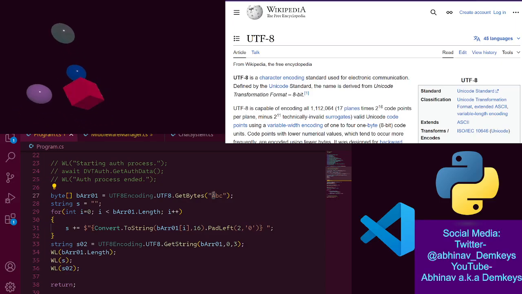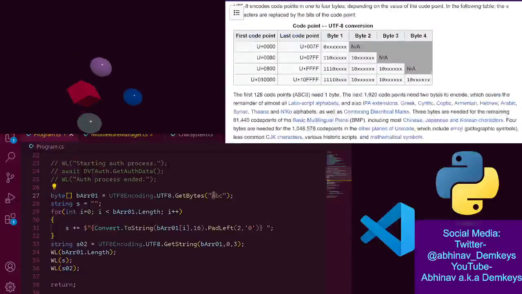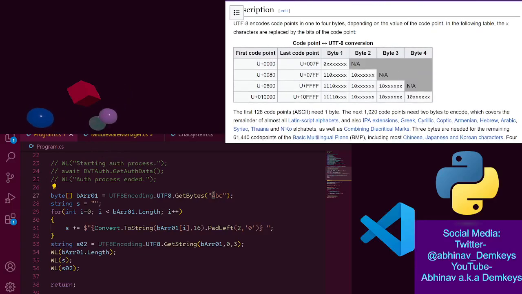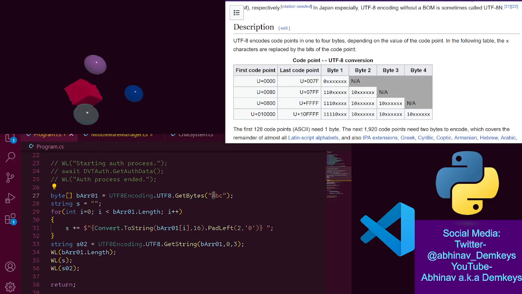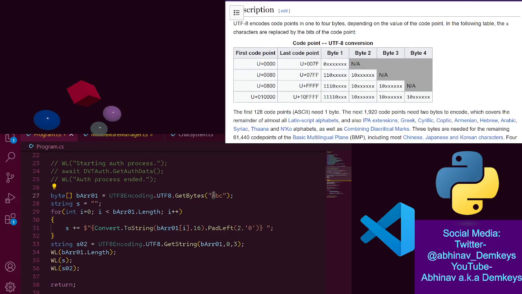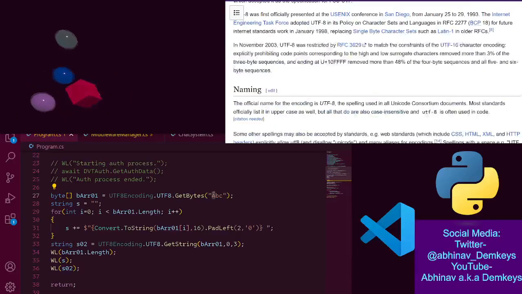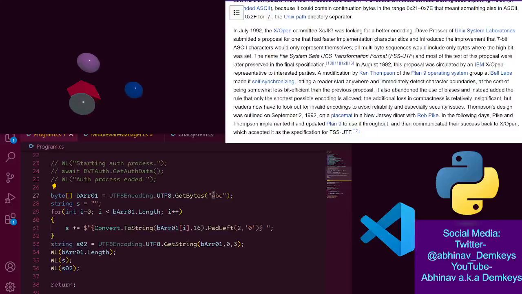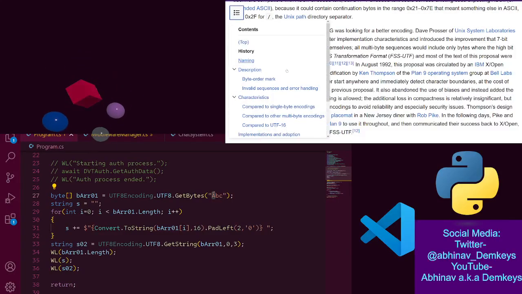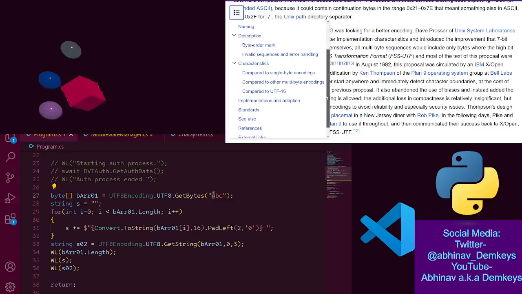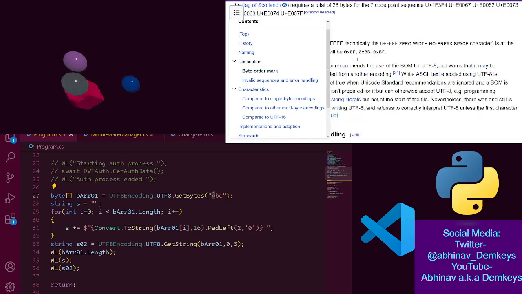Wait, that's interesting. So wait, it says the most significant bits, right? Wait, does it have like a section here? Byte order mark, characteristics, compared to single byte encodings, other multi-byte encodings, implementation and adoption. Let's take a look at byte order mark. I think I'm already in that section.